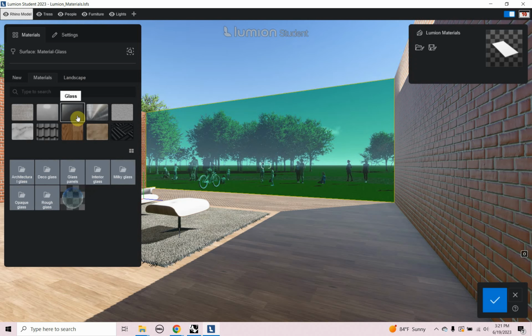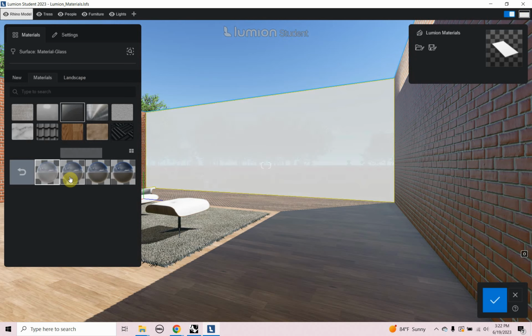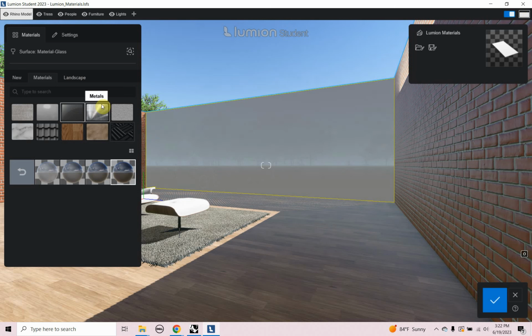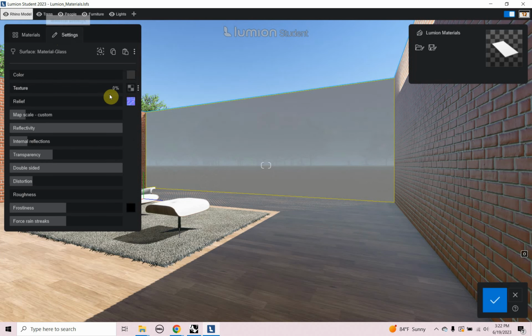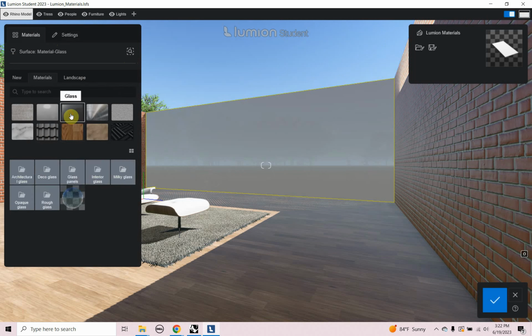Let's see what else they got. They have milky glass, so if you're looking for a translucent glass, you can see that. And you can always just click on these and then go to settings and see what's being done there.